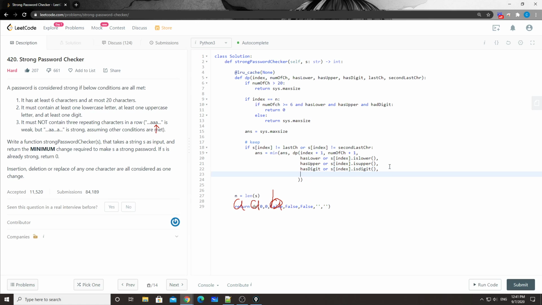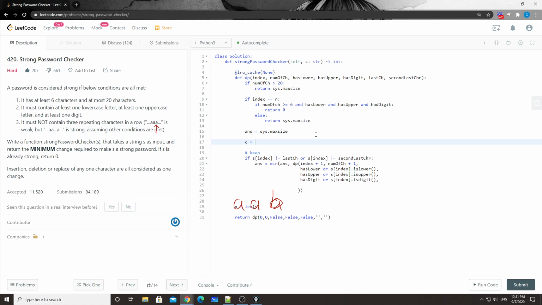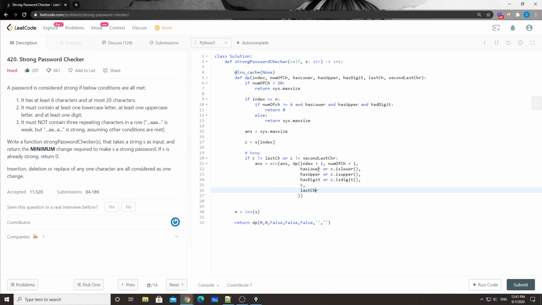Okay, so that's that. And then actually I'll do this. The character equals s index. I'm going to save this so I don't have to do it every time. So now the current one will become the last character, and the last character will become the second last character. That's how we rotate these things. If we keep this one, the index will plus one, and the number of characters will also plus one.